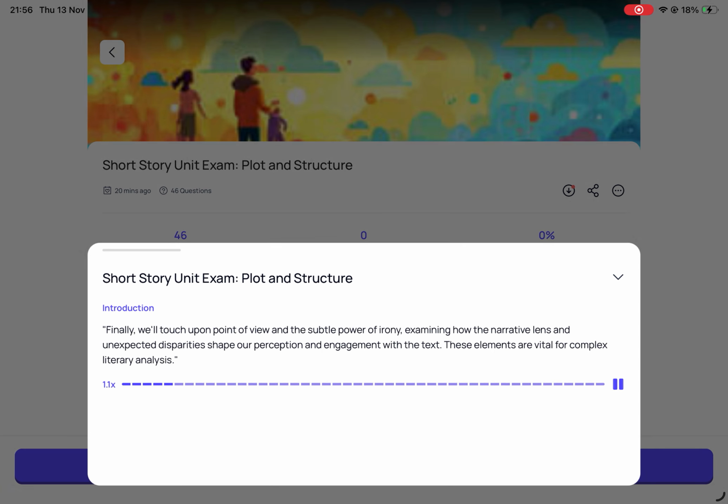Finally, we'll touch upon point of view and the subtle power of irony, examining how the narrative lens and unexpected disparities shape our perception and engagement with the text. These elements are vital for complex literary analysis.